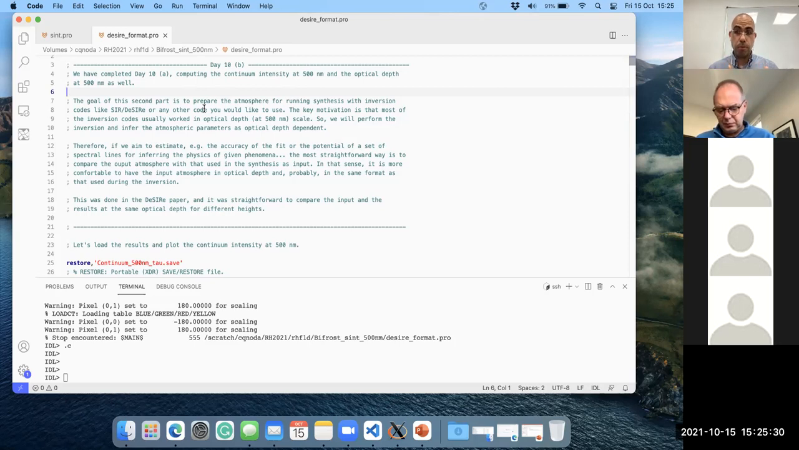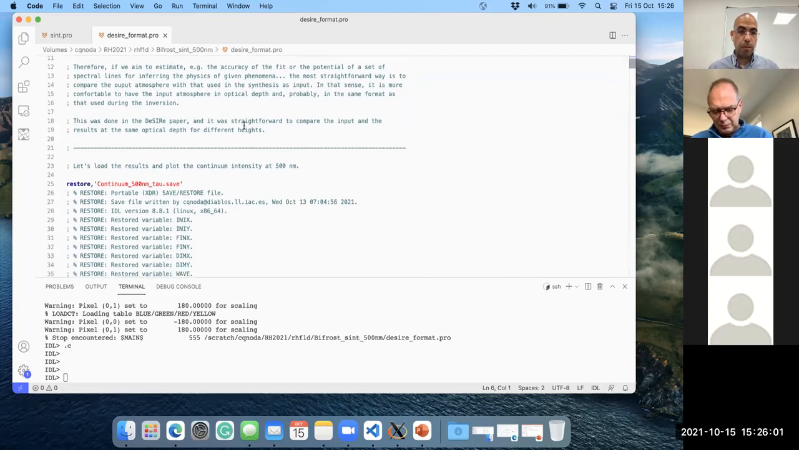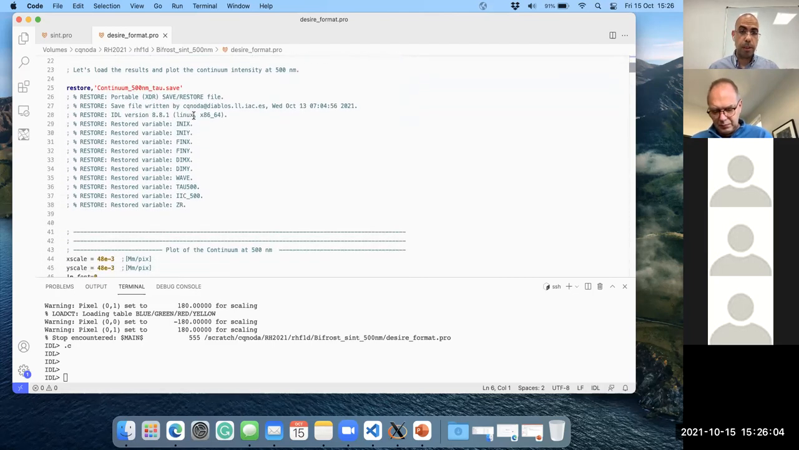So what we are going to do today, as the best way we have for computing the optical depth is RH, is to do, inside the RH online course, how to transform the Bifrost atmosphere to the desired format. Okay, so we use the Bifrost atmosphere for that, plus the optical depth information that we got from the previous run in RH. So we load the results. Here you have the information because we are going to use it later.